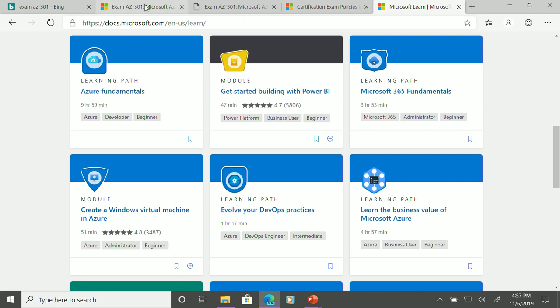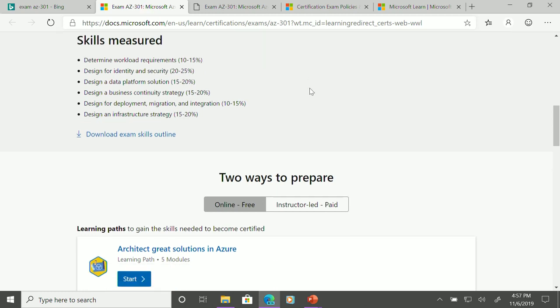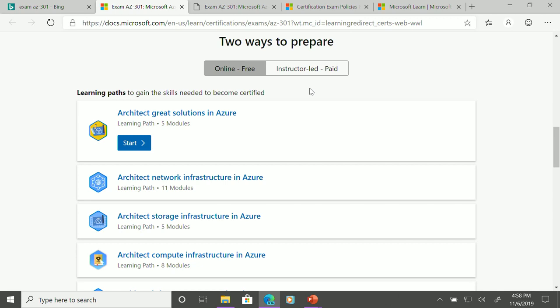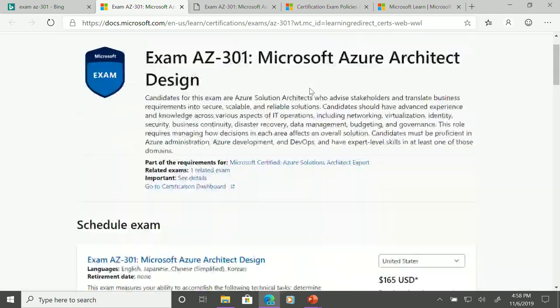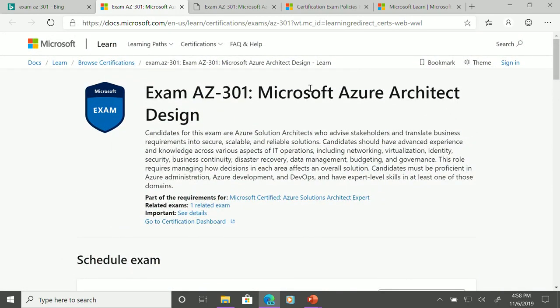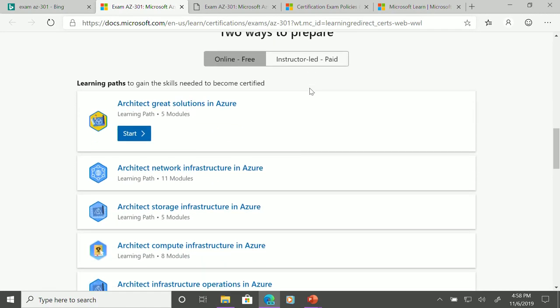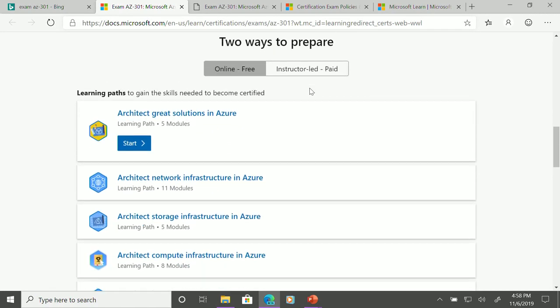Going back to the AZ-301 page, another thing I noticed that Microsoft did for Ignite is that they've embedded appropriate Microsoft Learn modules directly on the page. You see how that works? So up at the top, the AZ-301 Architect Design, if you scroll down past skills measured, under 2 ways to prepare, there's a whole bunch of direct links into MS Learn, which I think is pretty darn nice. What's next?